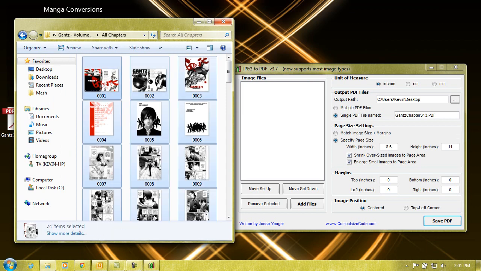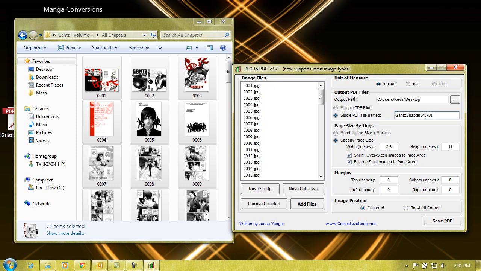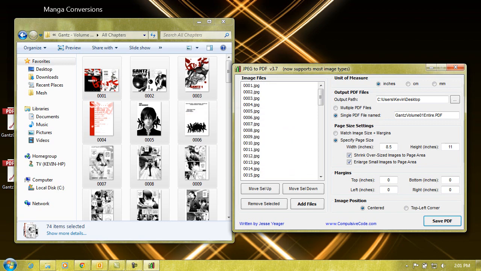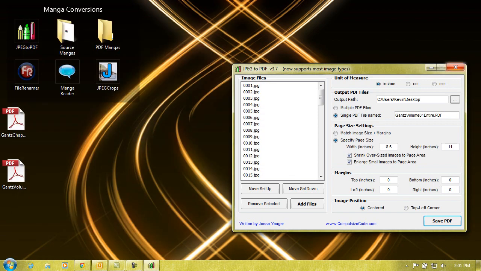Open up the JPEG to PDF conversion program, add all the files to the list, name your file, and push the Save PDF button. It may take a few moments and possibly even a few minutes depending on how many files there are and how fast your computer is. Once you're done, you'll have the entire volume in one single PDF file.